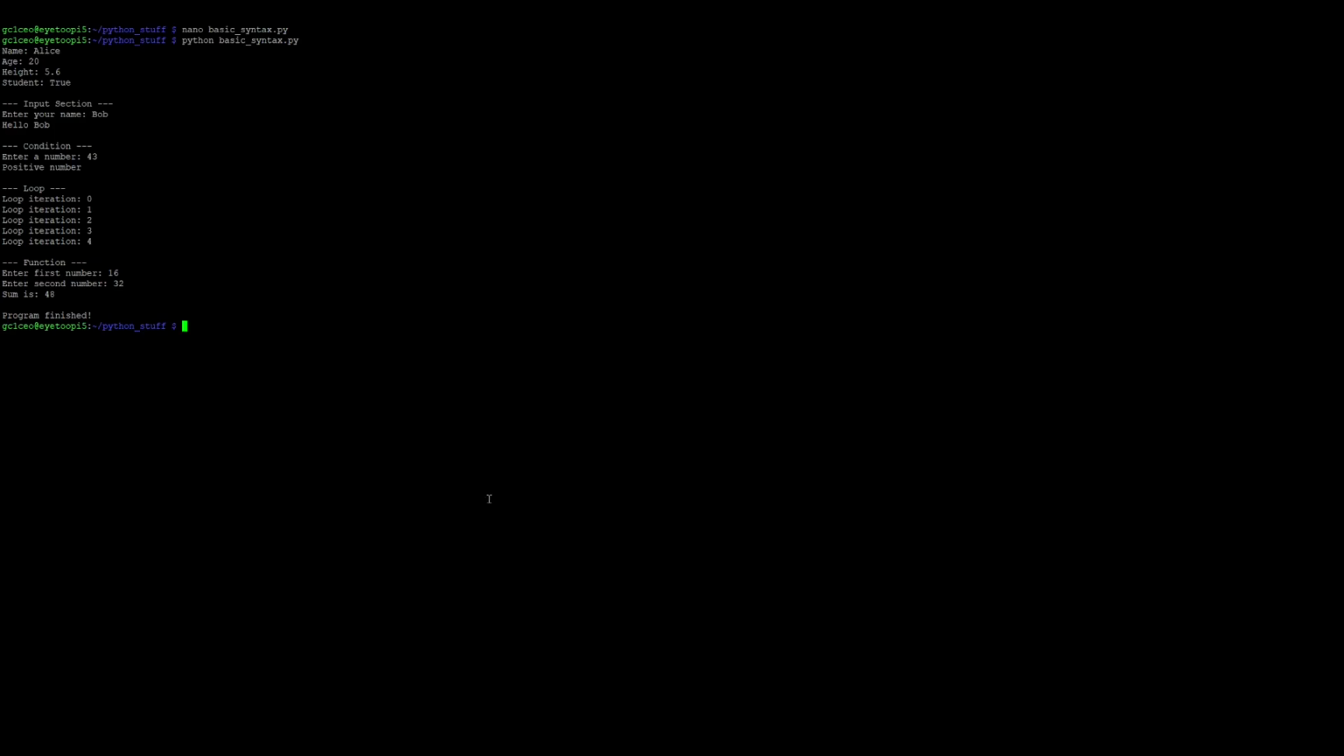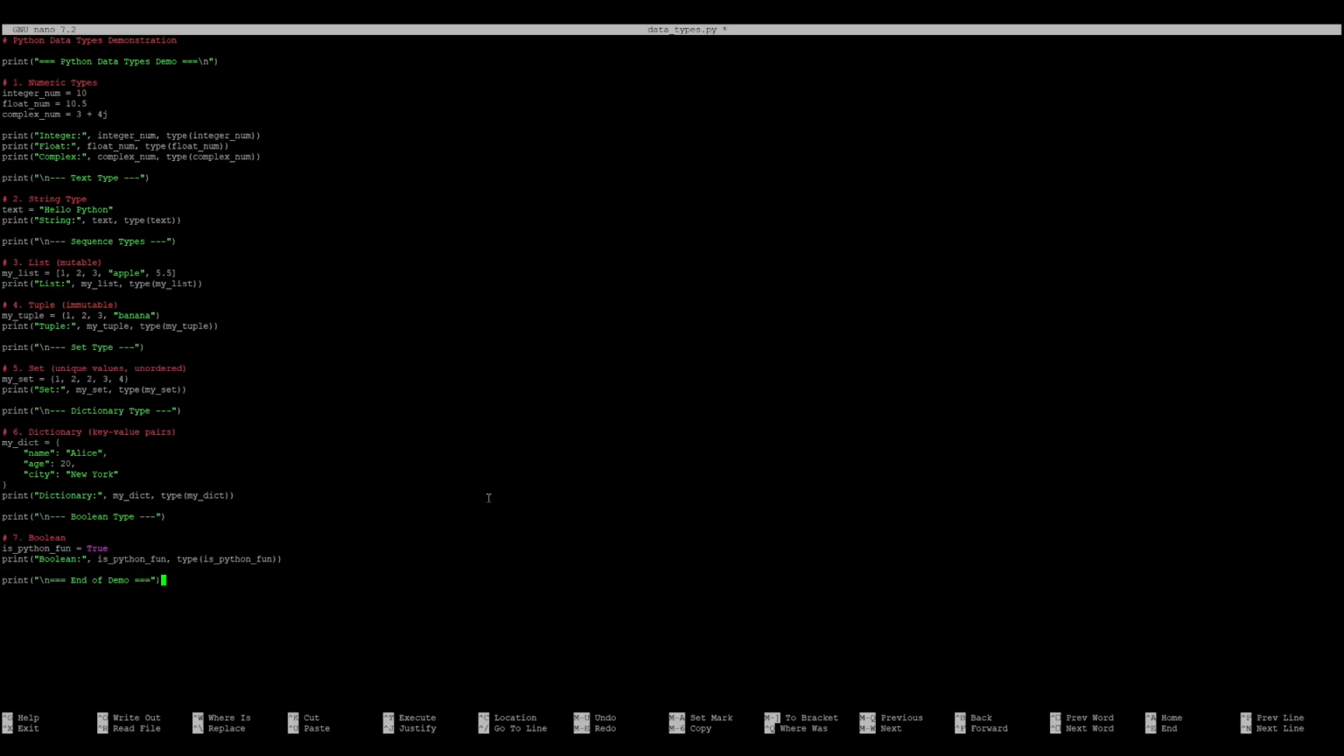All right, let's do a little program just showing off data types. Let's see, data types. All right, let's paste it in. Let's write it out. All right, so this is just a data types demo. I mean, I didn't technically make it. I made a few alterations. So an integer, a float, and a complex number. It's just going to print it out.